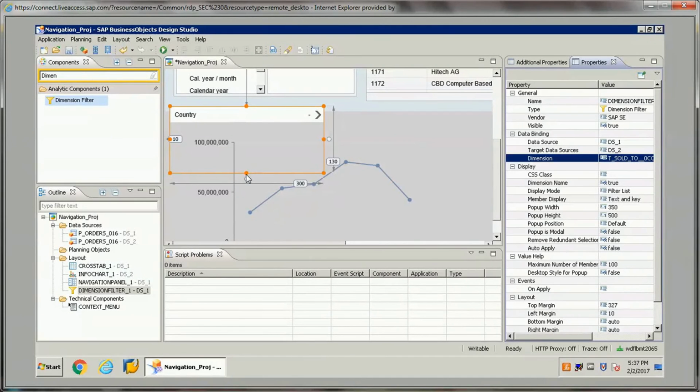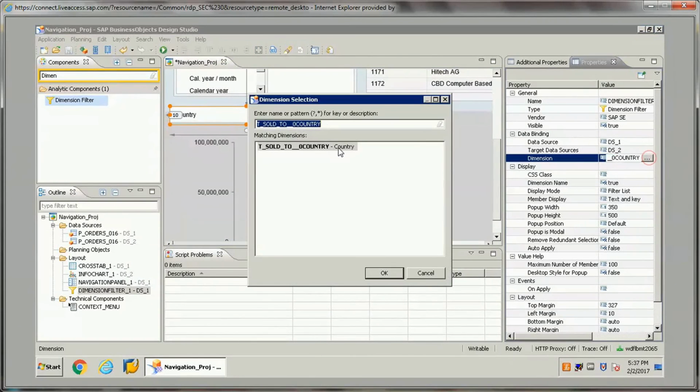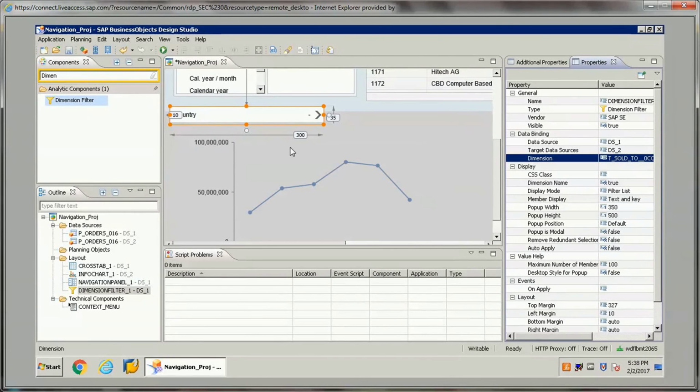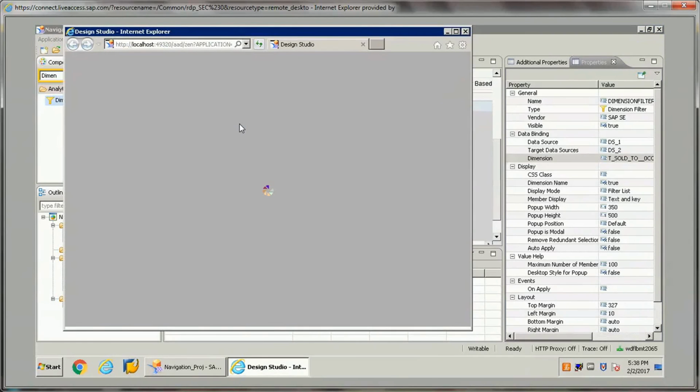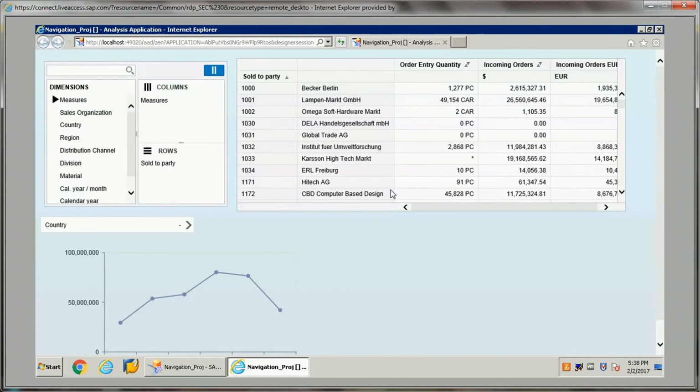So whenever the user wanted to see the data based on their country filter, then it can add. If you want to add more filters, then we can select it from here by adding other dimension filters again here. So for now, let's see, I will just save it, and click on OK. So now I'll show you how this works.